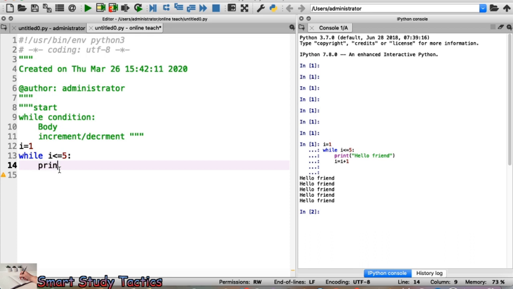So here I am going to write print. What do I have to print? I have to print hello friend. As I typed here, after that we have to put an increment operator. You can put the increment operator i equals i plus 1, or you can put i plus equals 1. Both are the correct way. Any one of them you can use. So I'm going to use the previous one only.